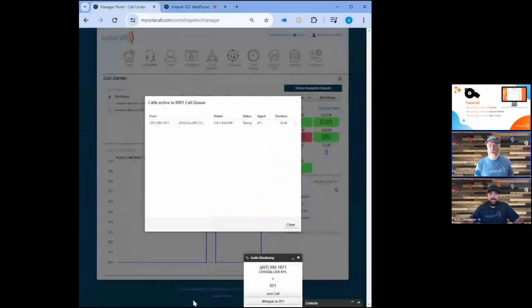But down here, what you can see is I've got two options. We talked about barge or join the call, that would be the first one. And then whisper. Whisper would mean when I click this, I could actually say, why don't you offer them this promotion? Or, hey, move this conversation in this direction. Or, hey, you're doing good, keep it up. With the invention of IM, most of the time you're probably going to use that in today's world, but it is there for you.